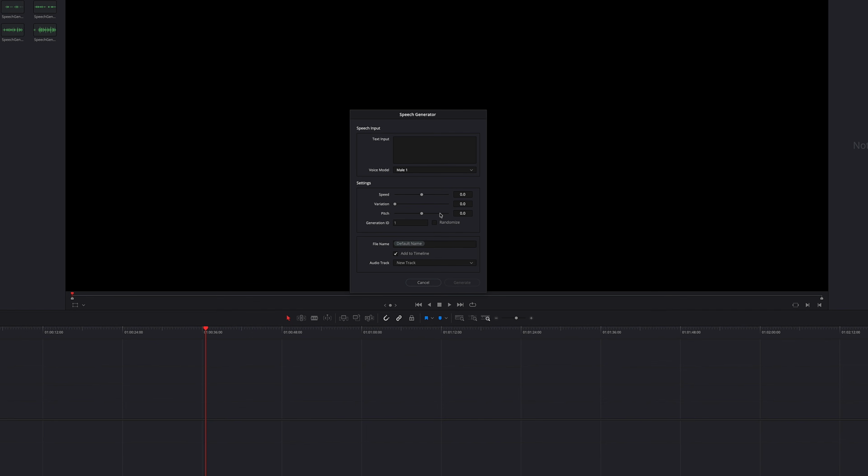Let me just give you an example of what some of the audio sounds like over here. So let's just pick male 1. And once you click on male 1 here, you're going to have your speed, your variations, and also your pitch. This is where you're going to make adjustments to the voice. Also, you have a generation ID, and then you have randomize, and you can also name the file. When you click on this down here, you can either put it to a new track, which is when the rendering happens, or you can put it to the actual track that is present right there, which is audio 1 in this case.